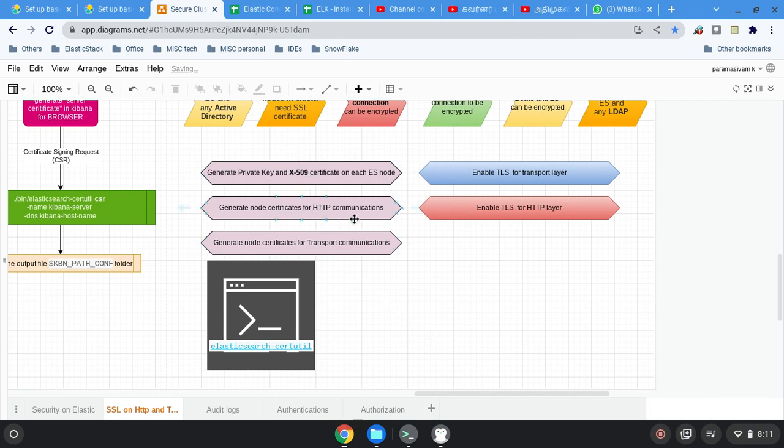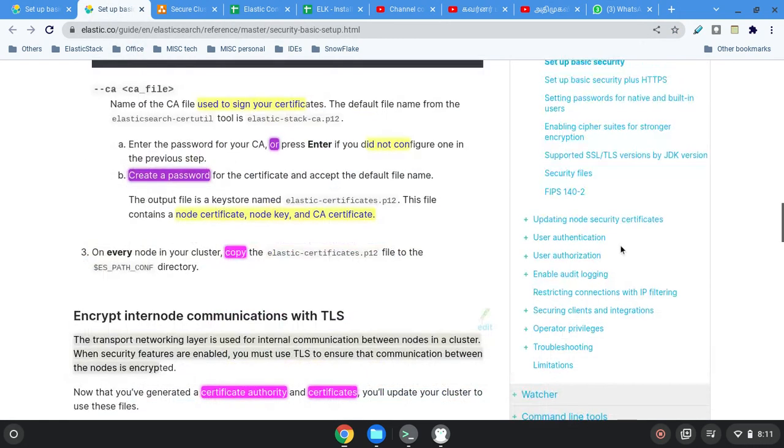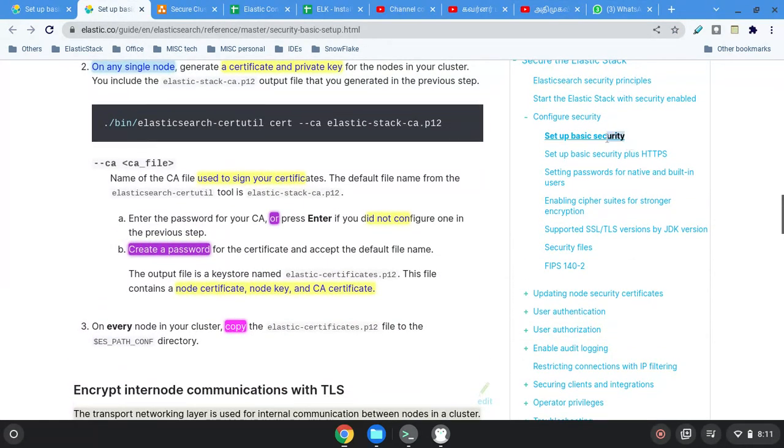Again, you can see certificates for HTTP and certificates for node transport. We have seen this; in the document itself it is there. This is the certificate for communication among the nodes in the cluster, and this other one is for Kibana, Beats, and so on. We call this the transport layer, the network layer; some people even say the TCP layer. And this is for HTTP layer connectivity security.